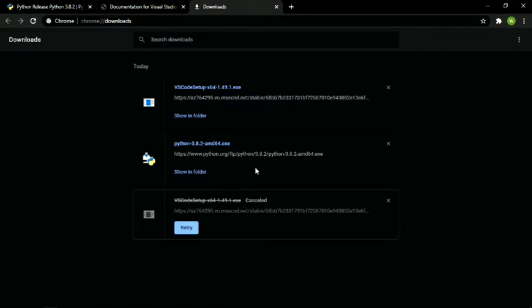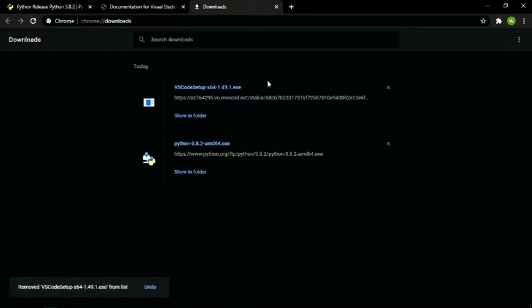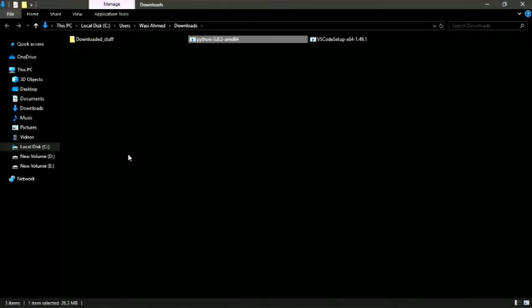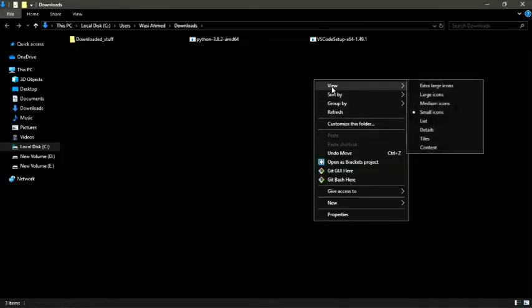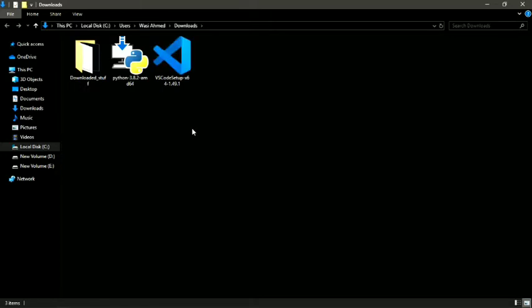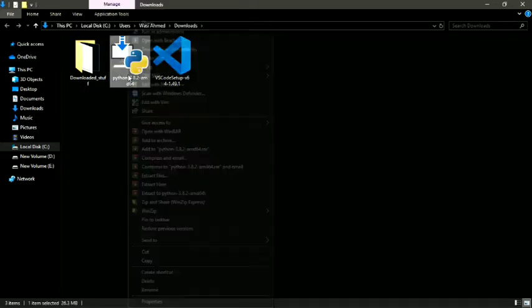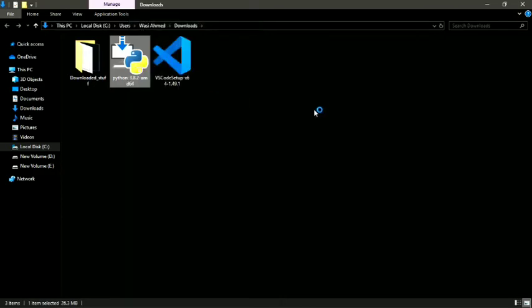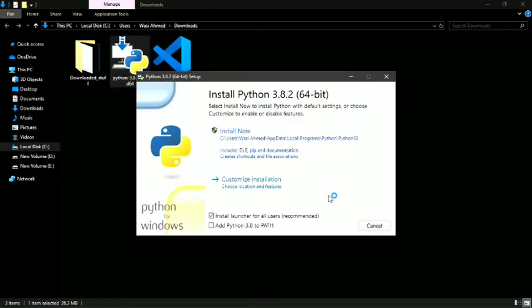Okay guys, so we have the executable files already downloaded. I'm just going to go to the place where they are downloaded. Let me make these icons large so you guys can see. First thing first, we're going to install Python. So I'm going to open the executable file here. It's going to ask you to run the file. Once you open the file, you are going to see this kind of window.